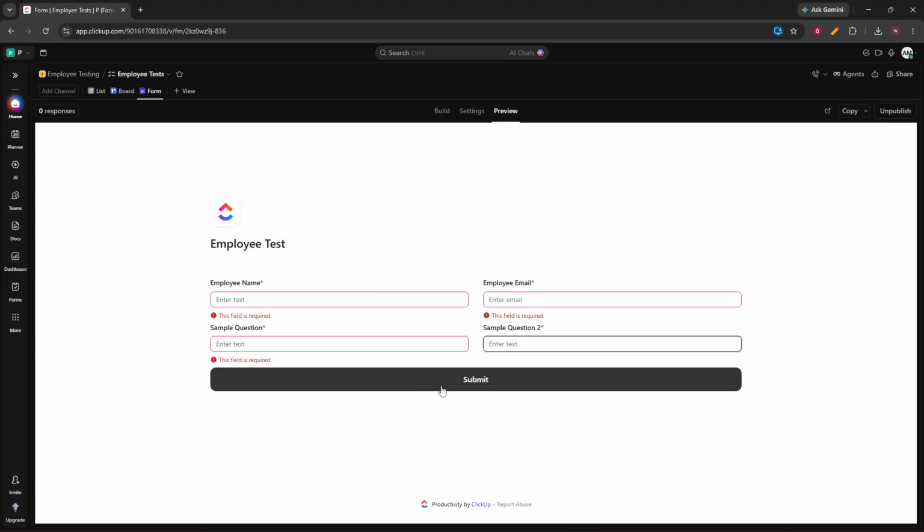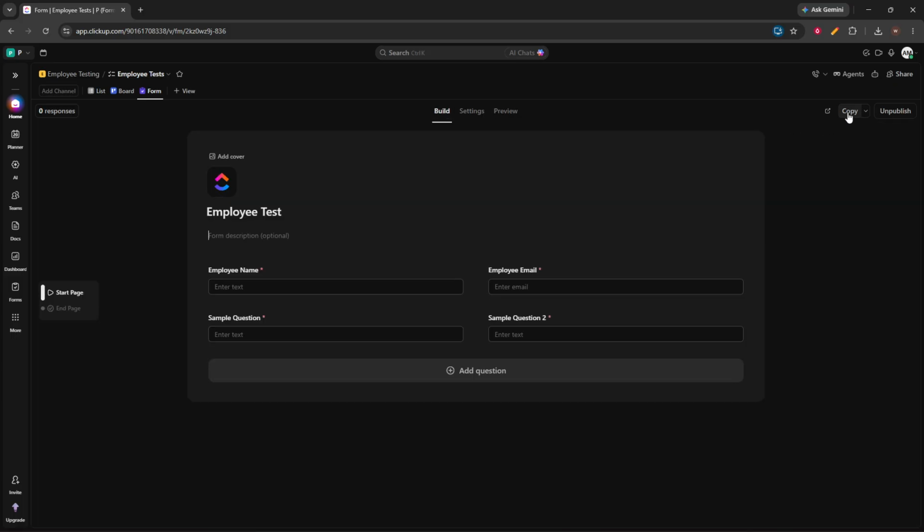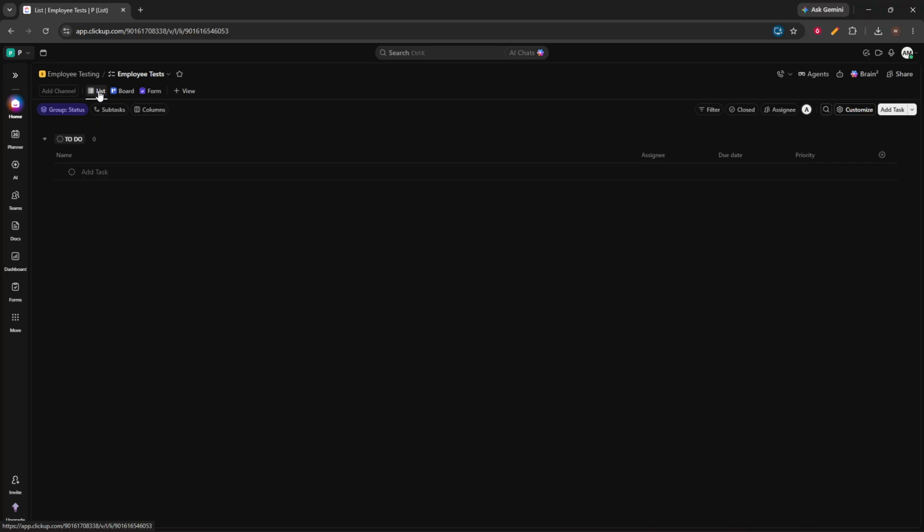When everything looks right, click Copy Link and send the form link to your employees. As responses come in, return to the Employee Tests list and open any submitted task to review that employee's answers.